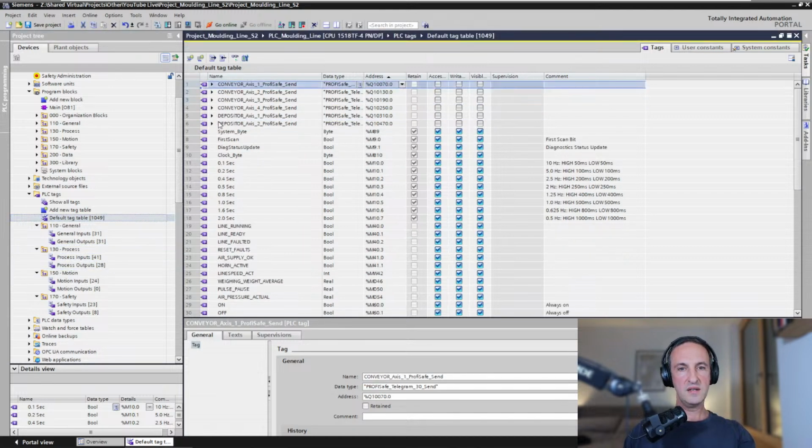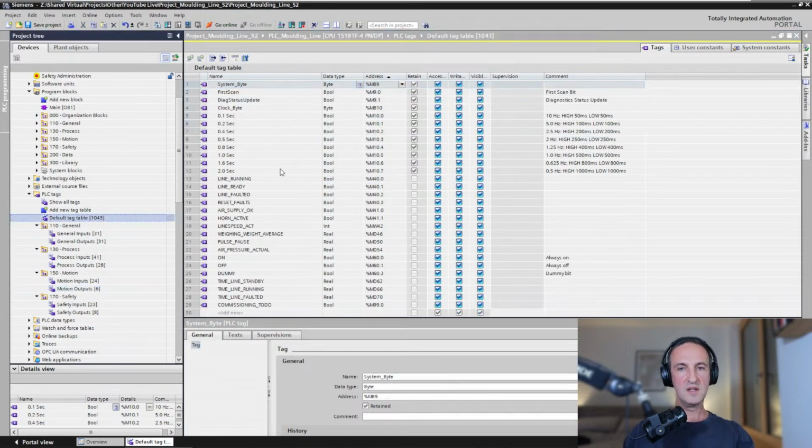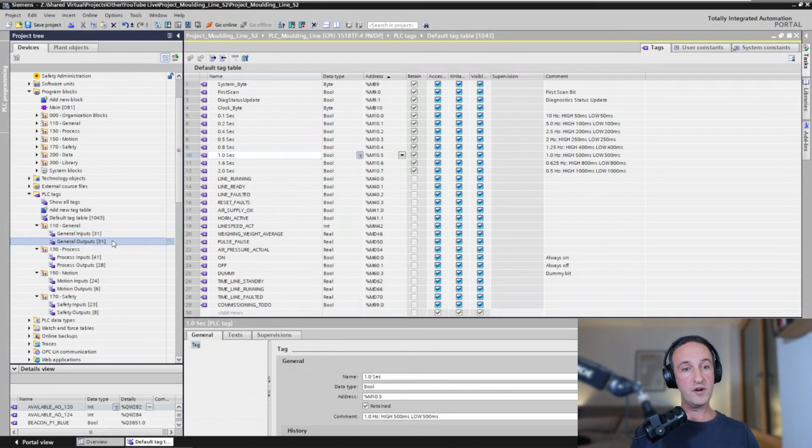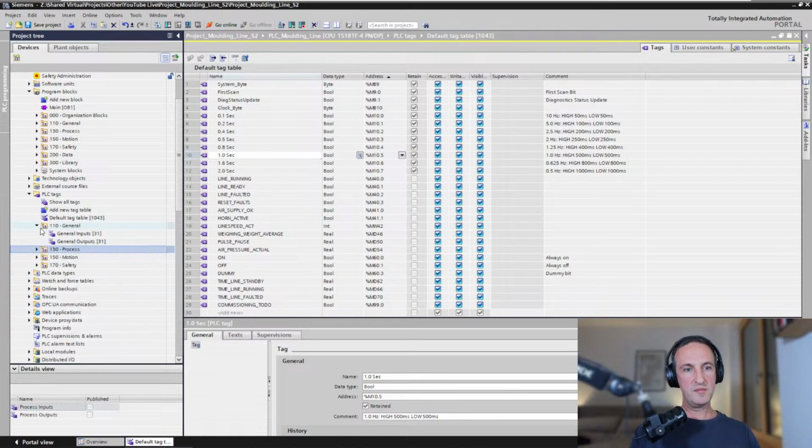And finally, the motion sent telegrams for the ProfiSafe, I'll put that under motion outputs. And that's it for the inputs and the outputs. You can see they all have some content in them, 31 here, 41. So yeah, we can close that now, makes it look a little bit more neat.